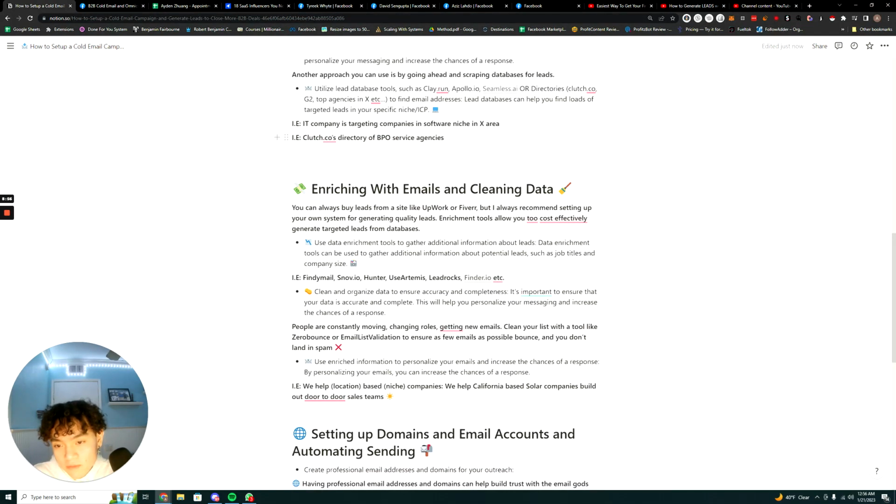So another example would be if you're on Clutch.co scraping directories, right? Let's say you work with service-based agencies, you could niche down and target BPO service agencies, right? Business process outsourcing. So you could niche down your messaging to the specific pain points and the specific needs of BPO agencies, right?